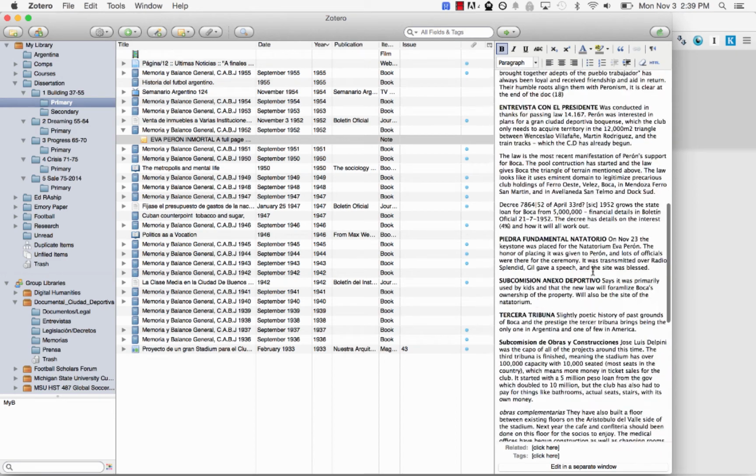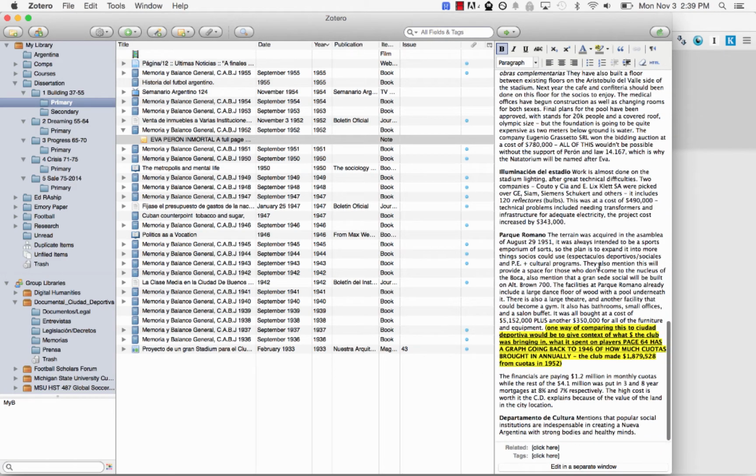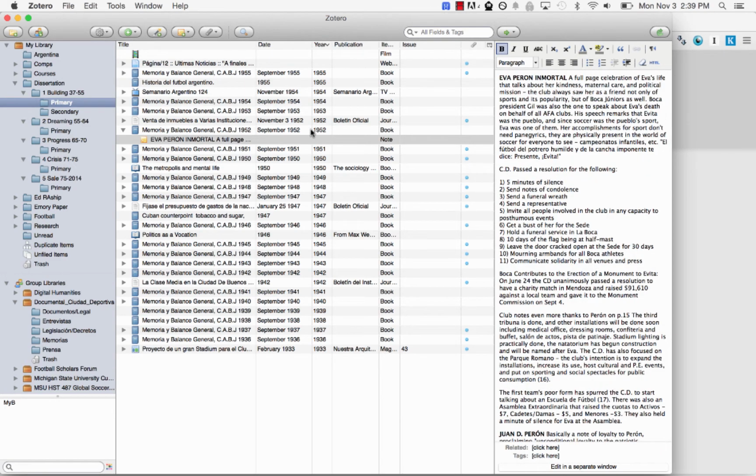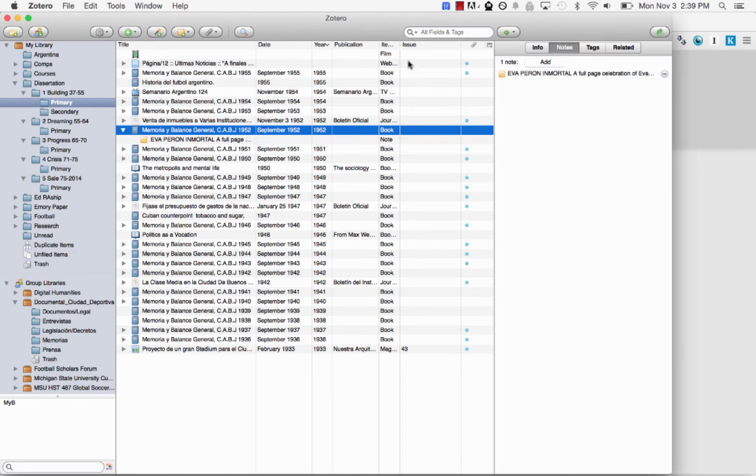It's a way for me to have some brief information, this one's particularly long, of what is in the source itself, or notes about the source, whatever you want. They can be multiple, and they work with HTML functionality. Next is tags. And you can add tags to the sources that you have in your library, depending on how you want to organize them.